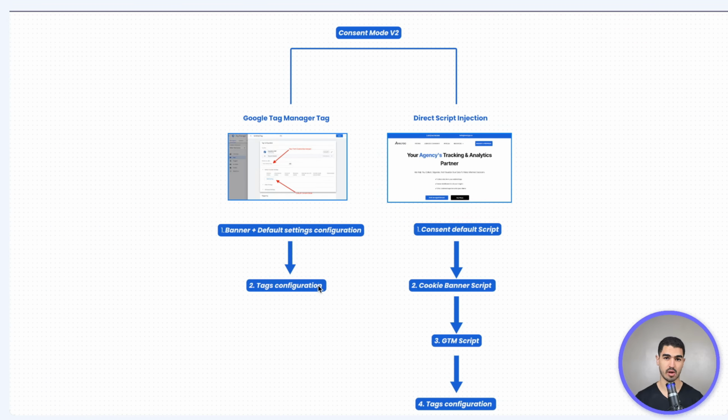There are basically two approaches. The first one is what I call the direct script injection. In here, basically what you will do is add the consent default and the cookie banner script to your website instead of using Google Tag Manager. First, you need to set up a default consent state, and this is a separate script from the cookie banner. Then you add below it the cookie banner script before adding the GTM scripts and configuring your tags. So this is the approach that I recommend to my clients.